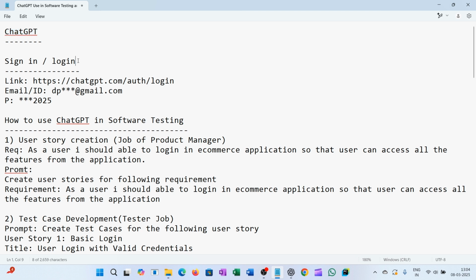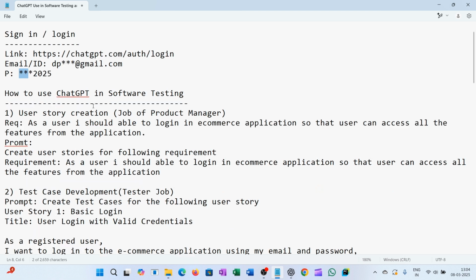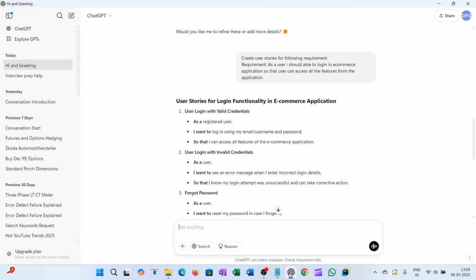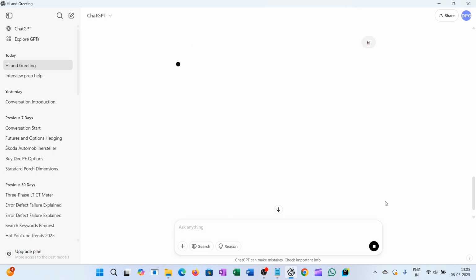So first of all, you need to sign in or log in. Download ChatGPT from this link using your email ID and password. You can successfully log in. After login, we can use ChatGPT. So let's open ChatGPT here. You can type anything here and press that button, so we'll get answers to your query.